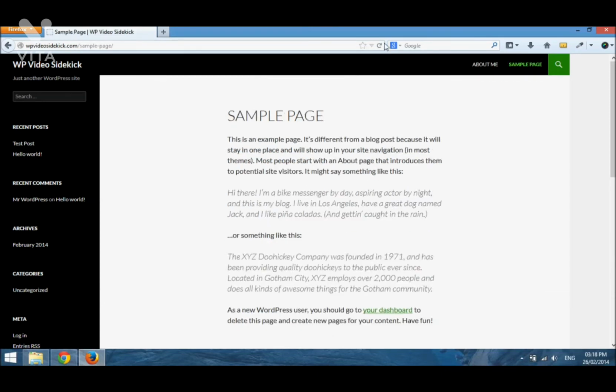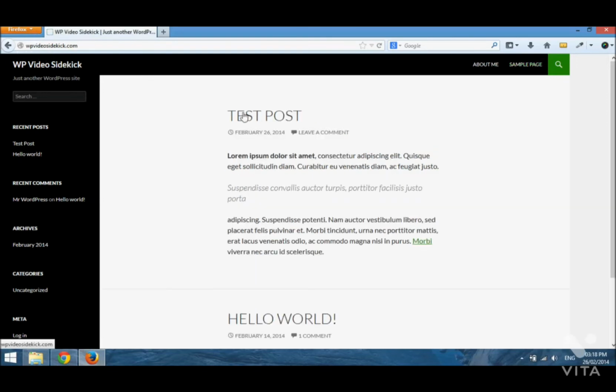Okay, so I've refreshed the page, and just go to our home page, and what you will see here now is that our new page, our About Me page, has been added to our menu. Now, in most themes, this will be the default action. Once you add a new page, it will be added automatically to your main menu.